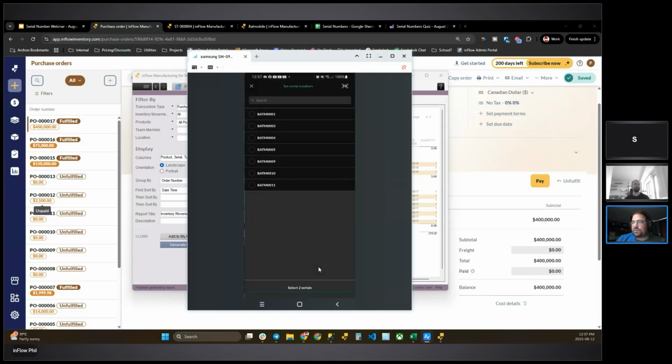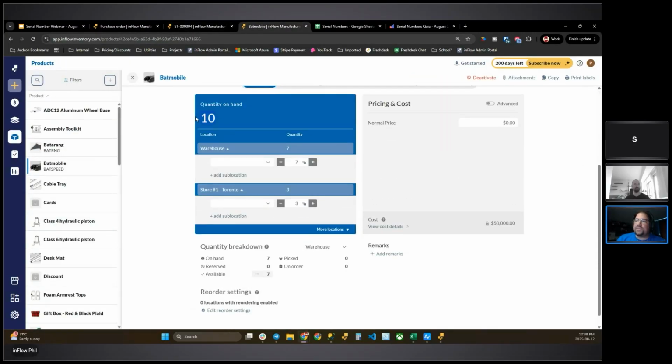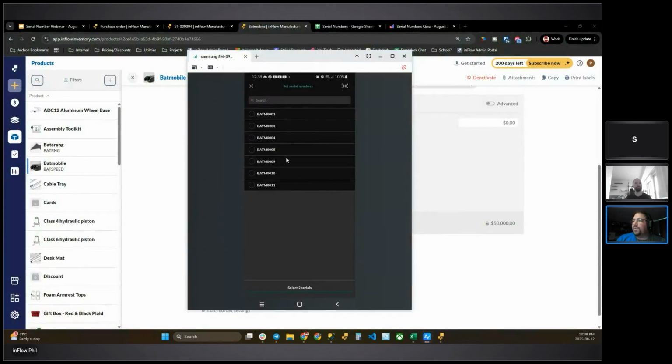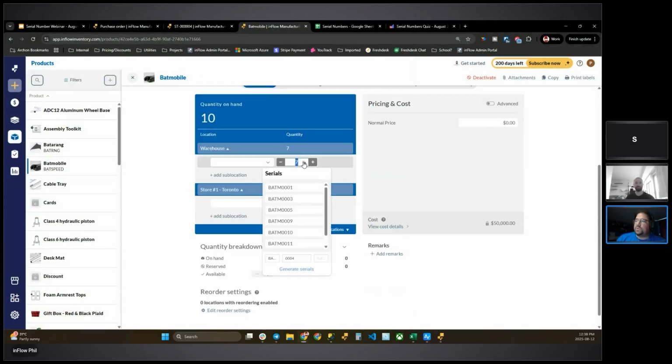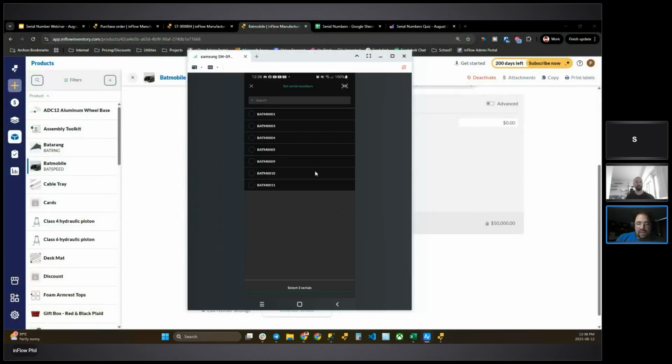So if I click set serials, it's going to come up right away and show me all the serial numbers that are in the location of the sales order itself. If I go back, I think I still have it open here, you'll see I actually have 10, but on the mobile app I'm only seeing 7, because 7 of them are in the warehouse location, which is where my sales order currently is set to, and not the 3 that are in the Toronto location. So again, you'd be able to set on here exactly which ones you wanted to do.